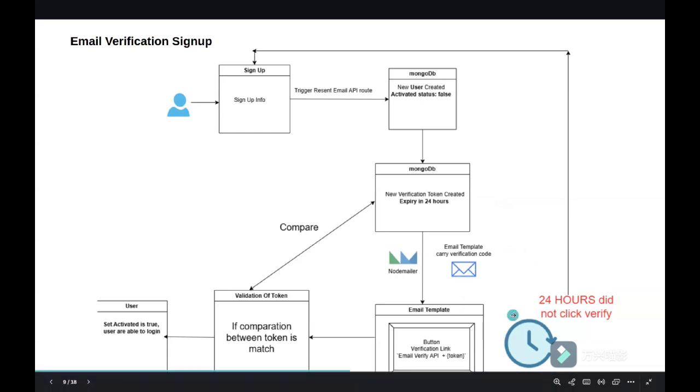This email will have the verification link, which has the email verify API combined with the user token. Once the user clicks the verification link, our API will compare the token from the user to the token in our database. If it matches, it will activate the user account, and then the user can be directed to the login page.